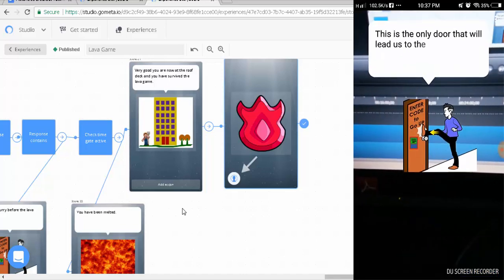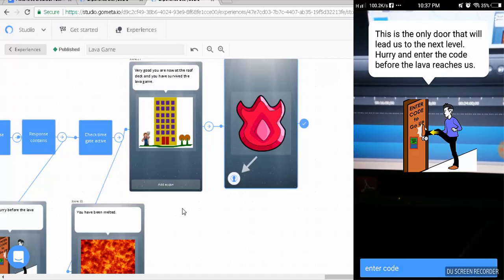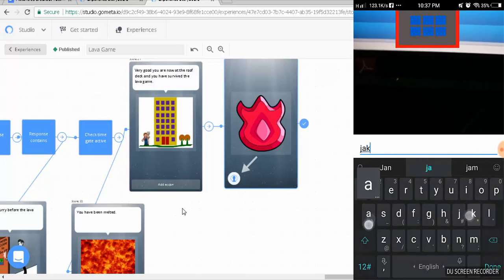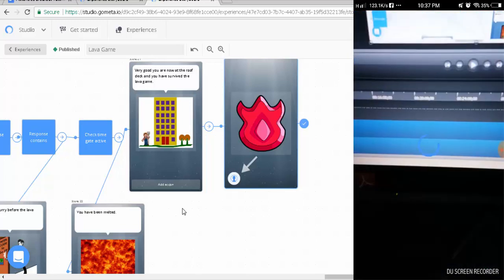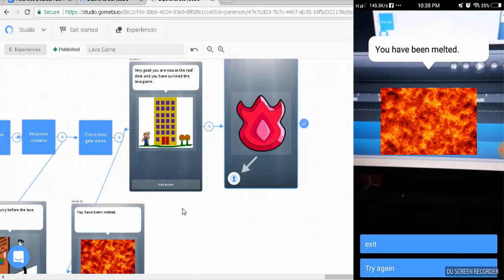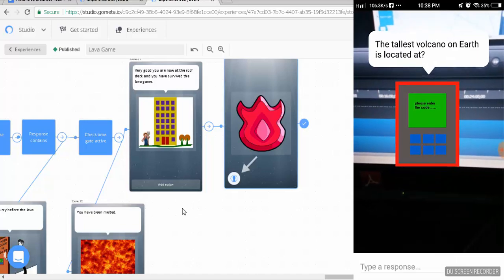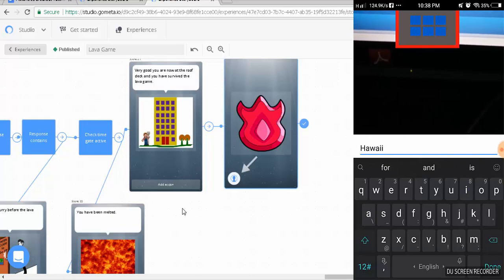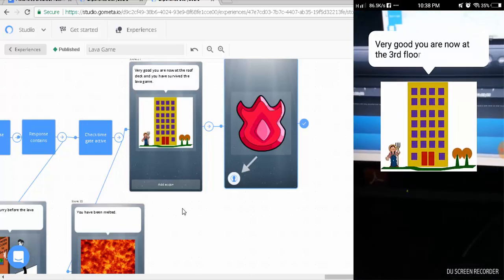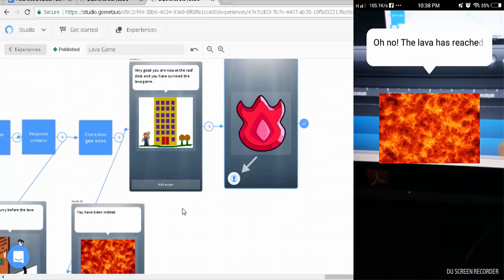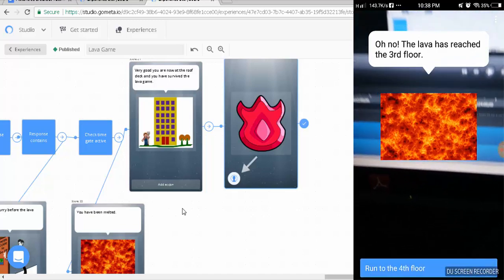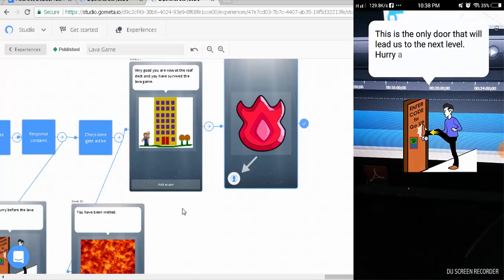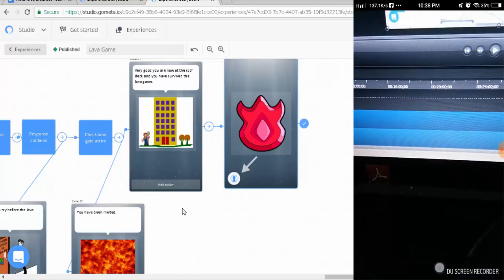Oh no, the lava has reached. Then hurry to enter the code. Okay, so the code is, let's try to make it different. You have been melted. Okay, let's just try again. So of course I know it, it's Hawaii. You can change that to capital letter H. Still the same. Oh no, the lava has reached the third floor. Then let's go run.